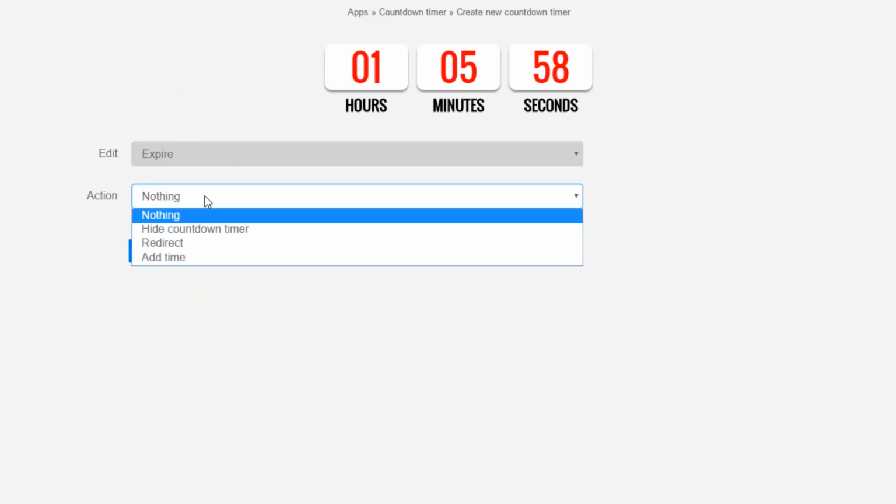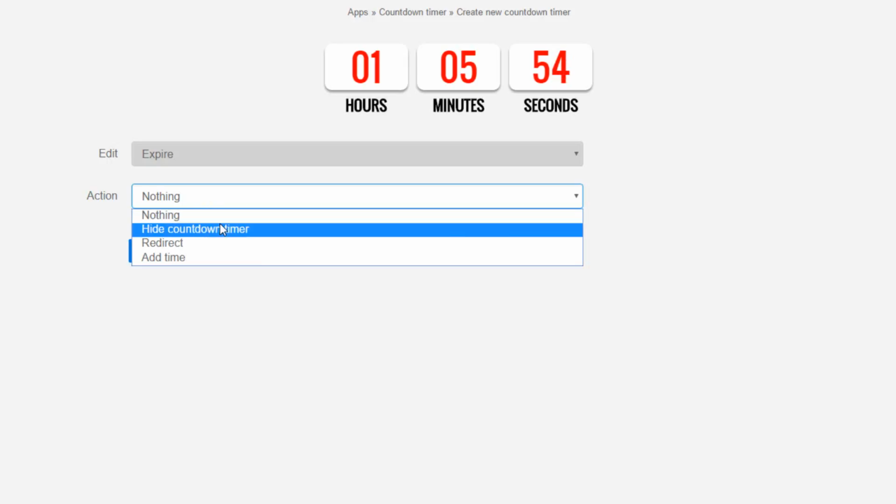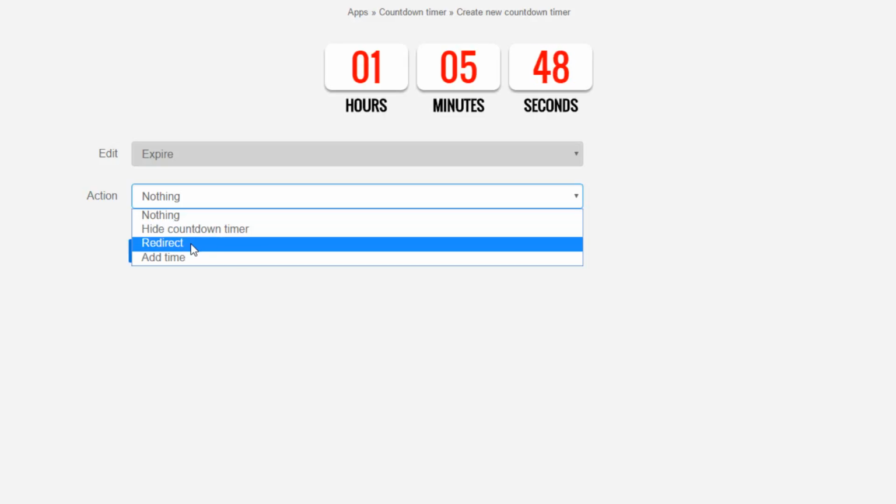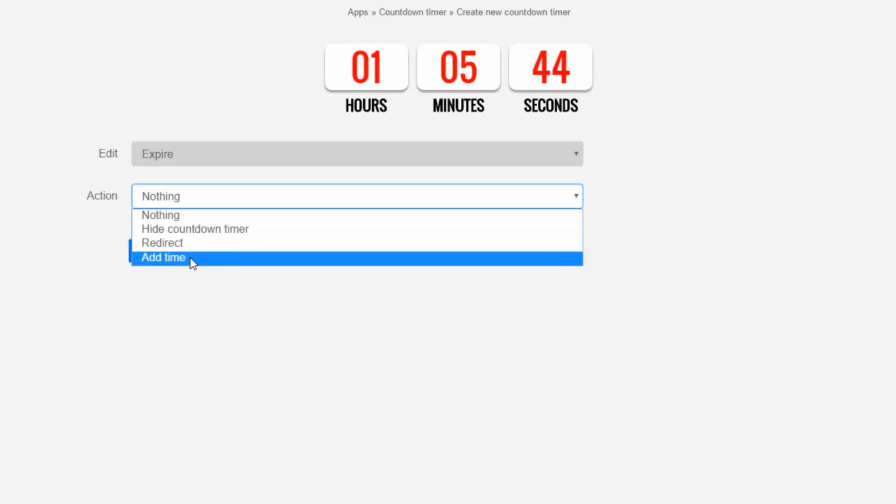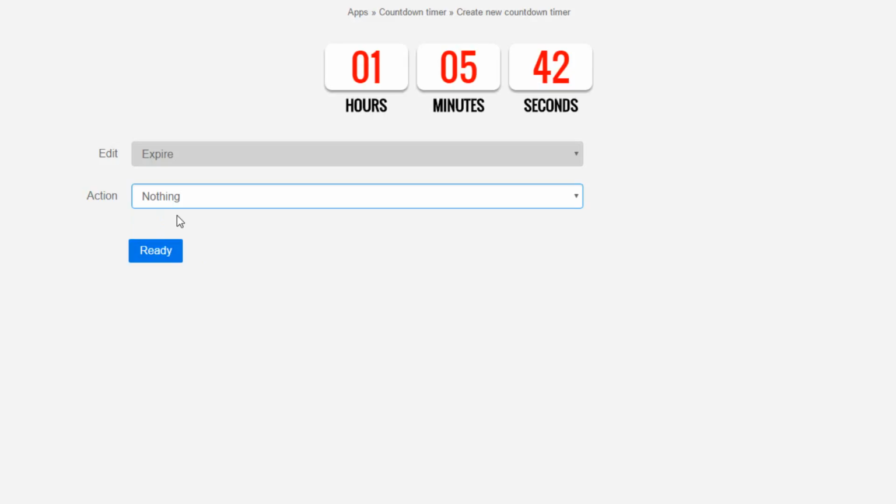There's 4 things that can happen. Nothing, of course. What happens if the countdown hits 0? You can hide the countdown timer. You can redirect somebody to a page, or you can add some time to it. In this case, I'm just going to go for nothing.